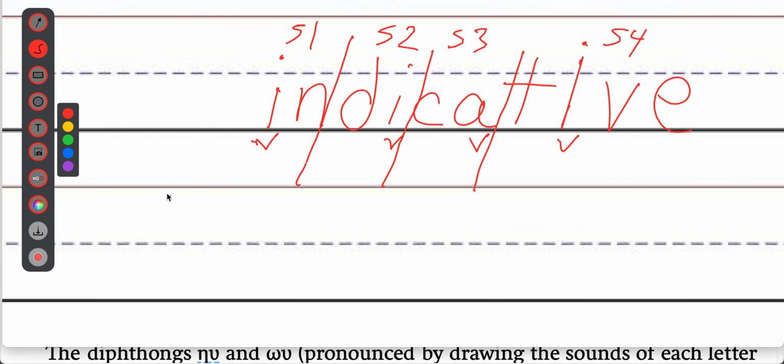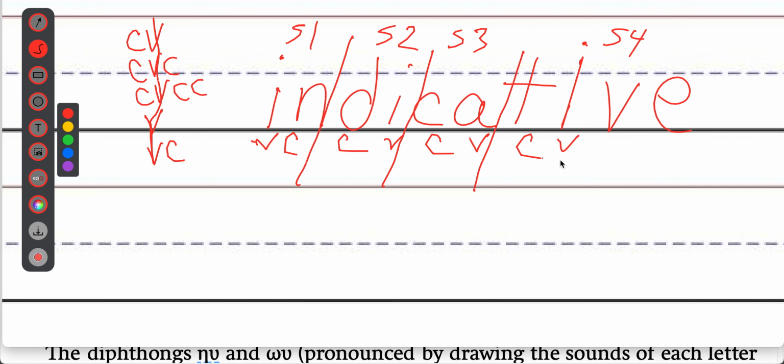Actually, you can have a CV combination, a CVC combination, a CVCC combination. You can have a vowel by itself. You can actually have a vowel consonant combination. Every syllable has what? A vowel. So here is a vowel consonant, right? This is consonant vowel. This is consonant vowel. This is consonant vowel consonant. So indicative.